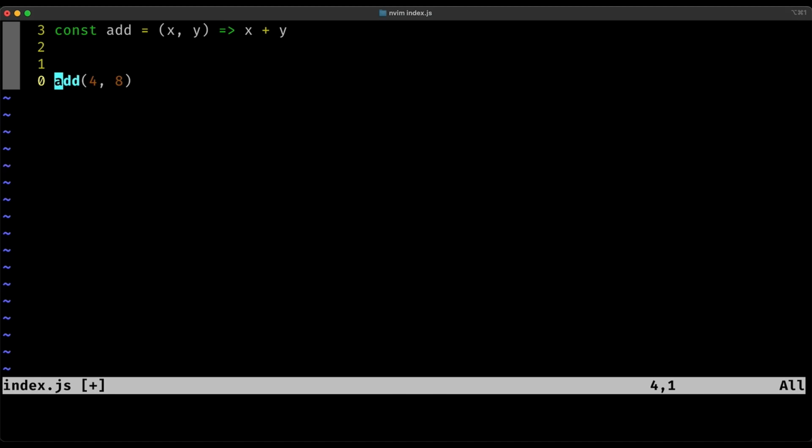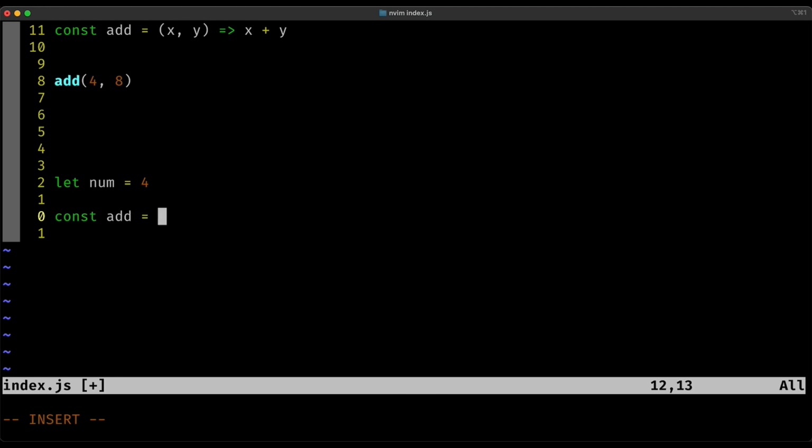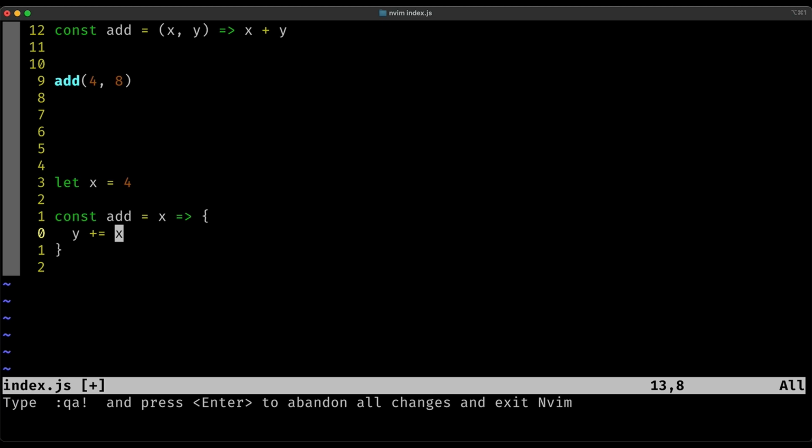But if we were to do this in sort of a Turing machine kind of way, where we're doing let num equal 4, and we're operating on this data. So right here we have let num equal 4, and then let's say we created add, and we do X, and then that returns Y plus equals X. Or actually, let's do that the other way. So this would be X, and this would be Y.